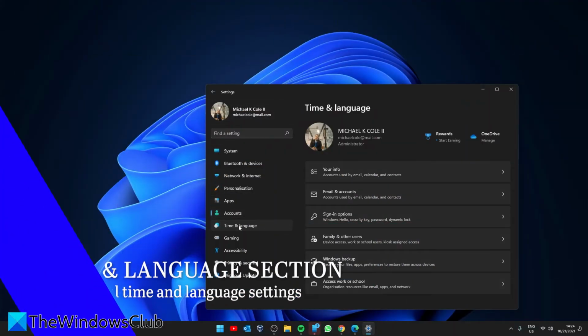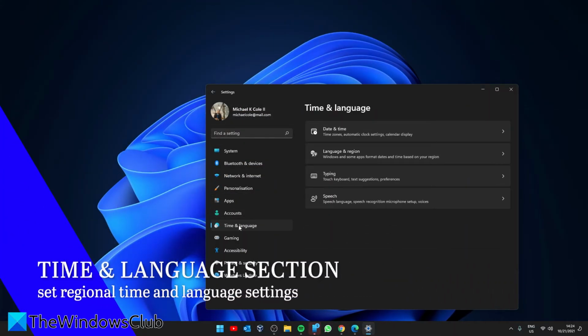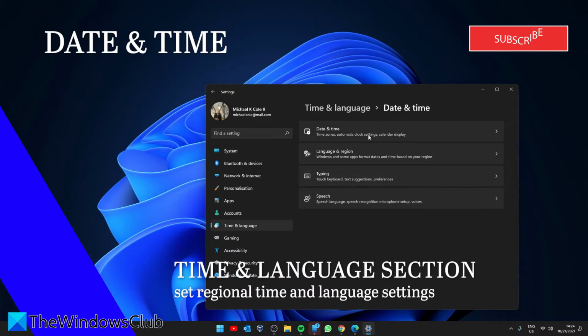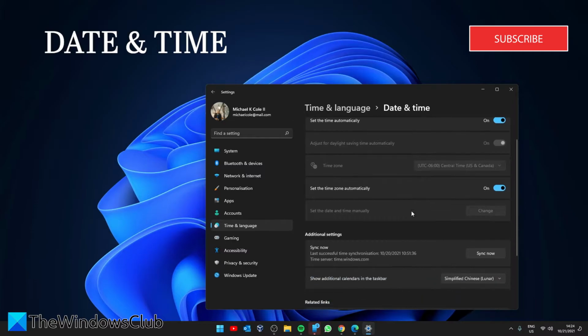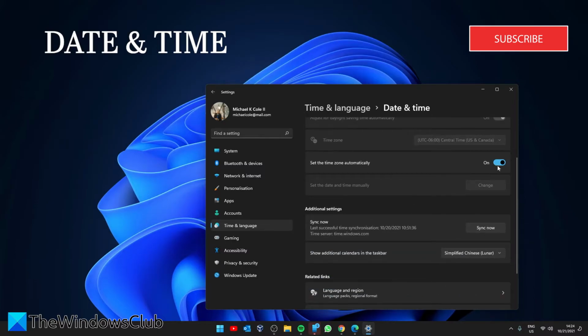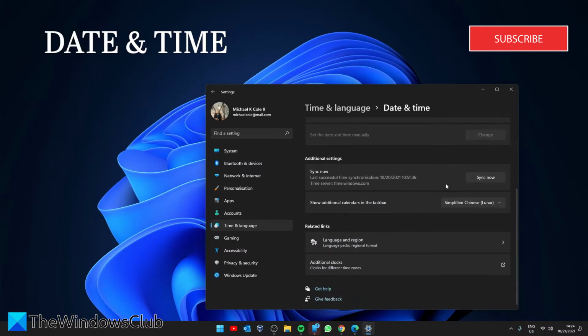Let's move on to the time and language section. You can adjust your time and language settings, date and time. You can set time zones. You can tell the computer to set time automatically, or you can turn it off and adjust for daylight saving time on your own. Set the time zone. You can have it set the time zone automatically or not. If you're ever in any doubt whether the time it displays is the correct one, you can click Sync Now. Plus, it will also tell you the last time it successfully synced.